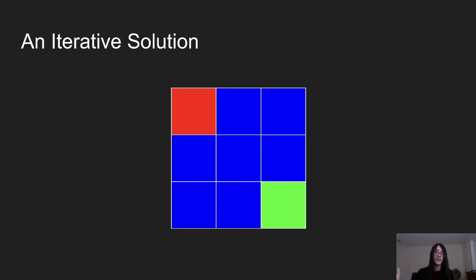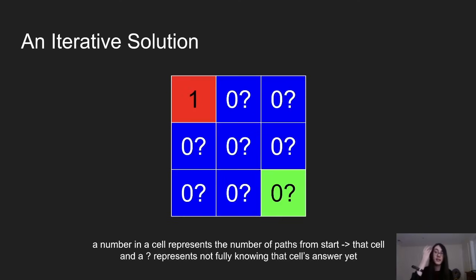What can we do from the red cell? We can only go down or right. If we go down, then we know of 1 path ending at that downward neighbor, where we go down from the red cell. So we can add it to that neighbor. And if we go right, same deal. We know of 1 path ending at that rightward neighbor.